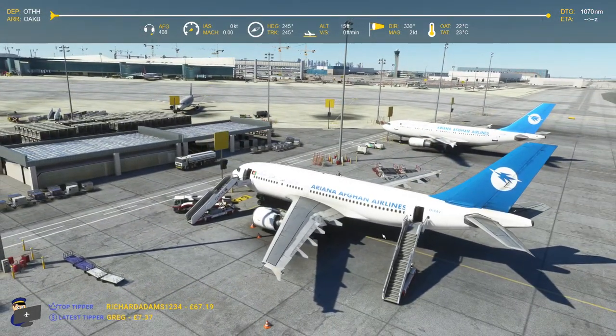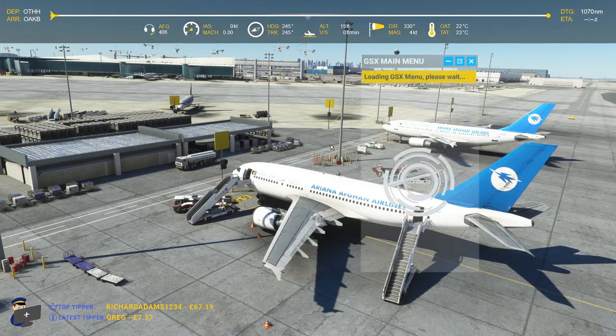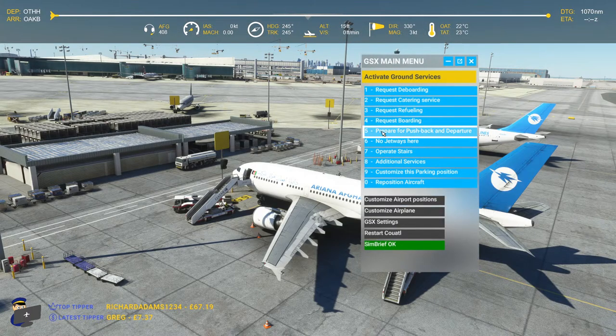Ah, there he is. Awesome. Good model matching as well. And yes, this is the only A310 they have. I'm pretty sure they only have the one. So yeah, Yankee Alpha, Charlie Alpha Victor. I think we can get ready for pushback and departure.